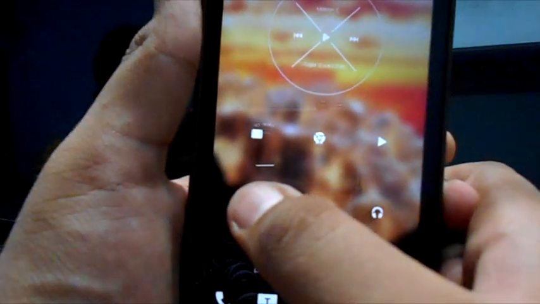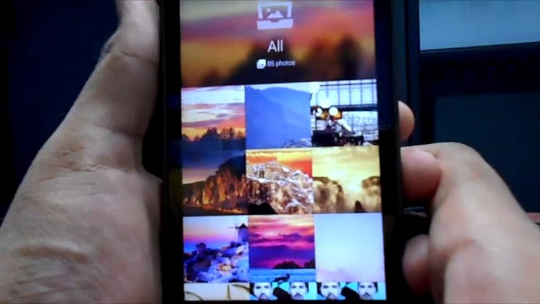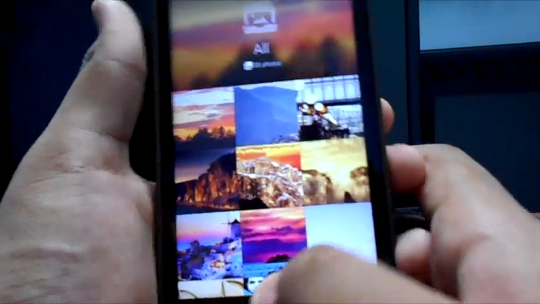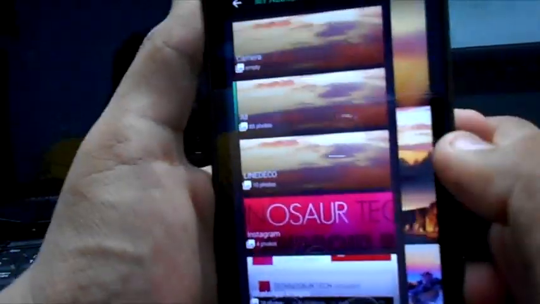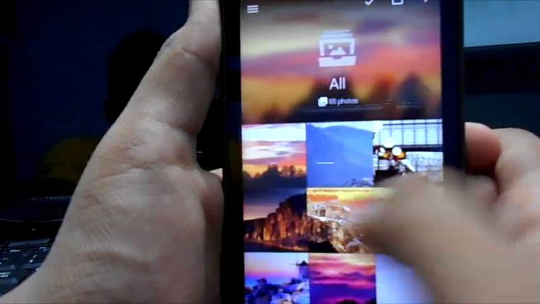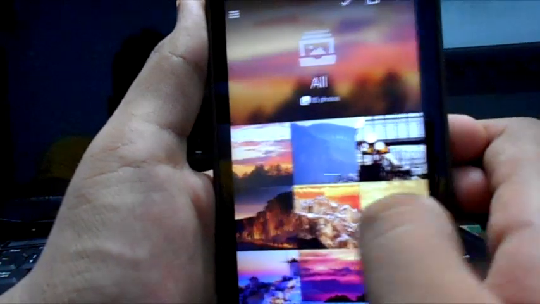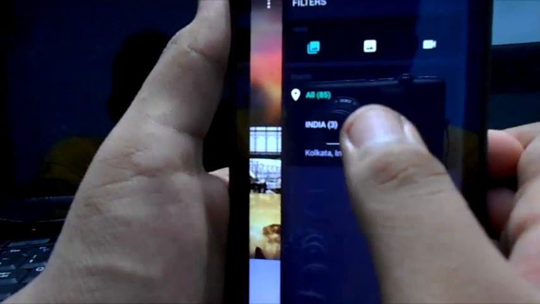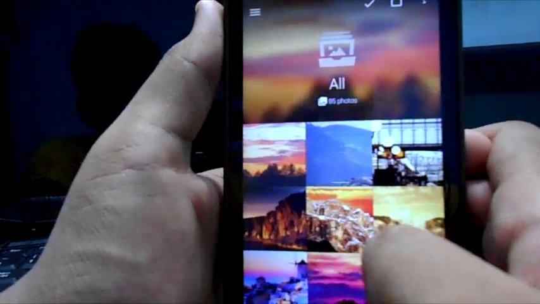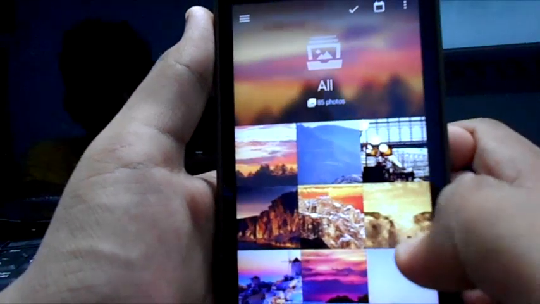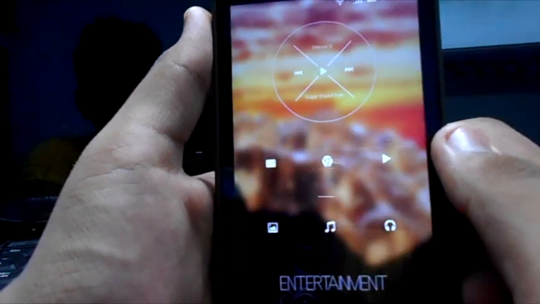Over here we have Pictures, which is a gallery application which I'm using at the moment, and it does the job of being the perfect gallery application ever. You can see that the folders are arranged in an amazing way, and you can just swipe left to view all your folders. You can swipe right to view the images depending upon filters about India and the states which you visit. Now all in all, it's a great gallery application and I recommend this to anybody and everybody.